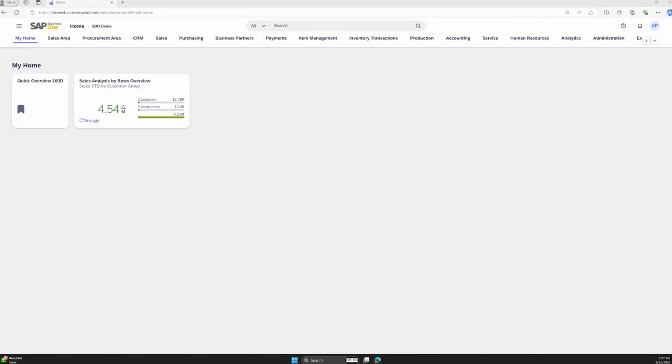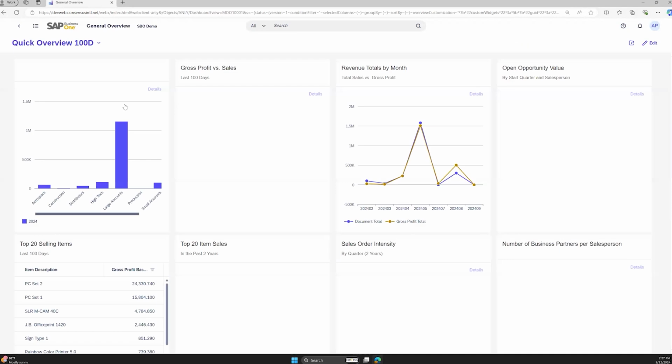Sometimes I need to adjust the date filtering or the time frame of the report. Let me show you how I do it. As you see on top of the tile, the name is Quick Overview 100D. That means 100 days. I can modify the time frame to the desired report. If I click on my tile, I'm going to see the list of my reports.